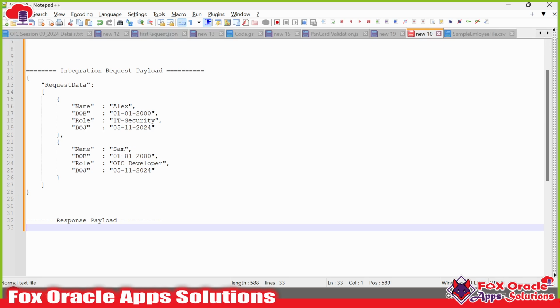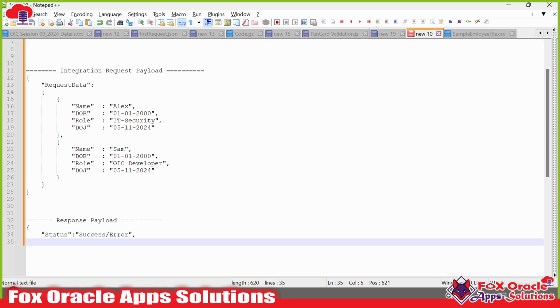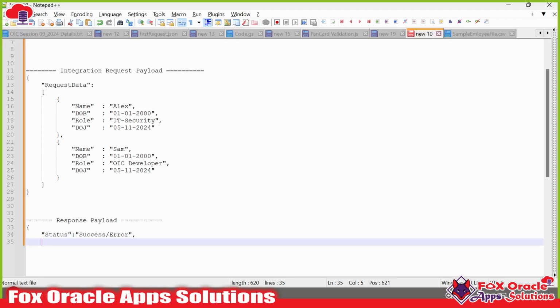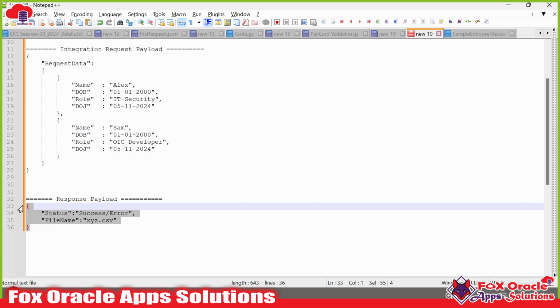So what kind of response will this integration return, what do I want? I want this integration to return a status, which should be success or error, whatever it will be. I just want to make a column here, and this value we will map in the integration, right? A status, and I want to give the name as file name, and whatever file it creates, it will give the file name xyz.csv. Right, that's it. Only these two I want as the response from the integration.